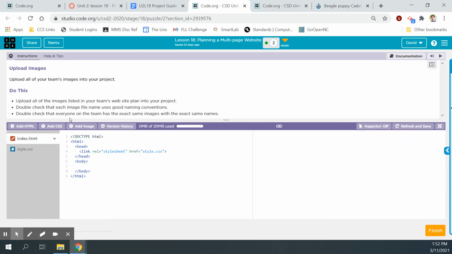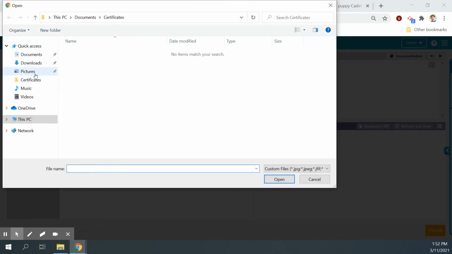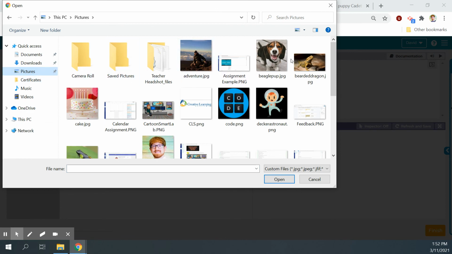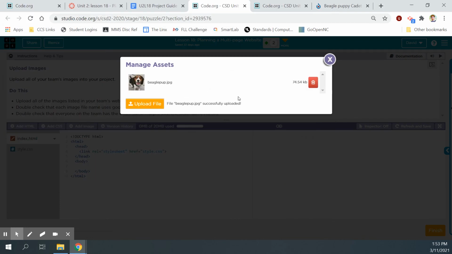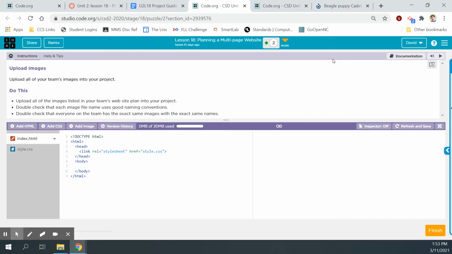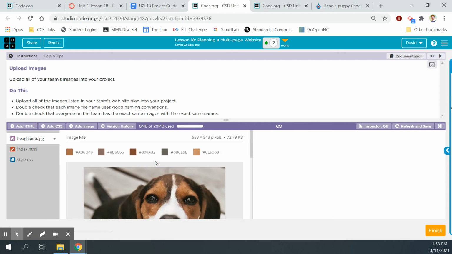And all I'm asking you to do here is say add image, upload file. I'm going to go into my pictures. You would go into your downloads or wherever you might need to go. I'm going to open up that Beagle Pup picture. There it is. I can click this X and it shows up in my file space. There's my Beagle Pup. And that's all you need to do on this page.